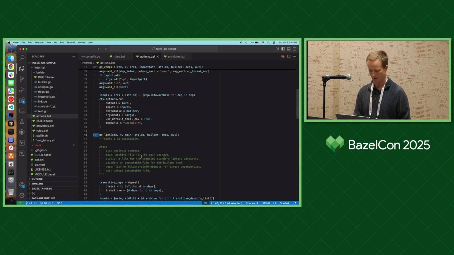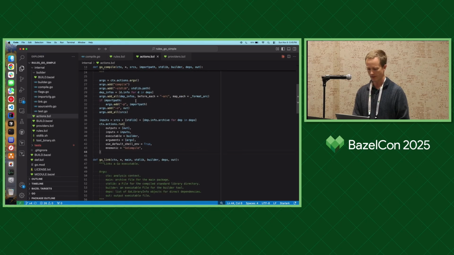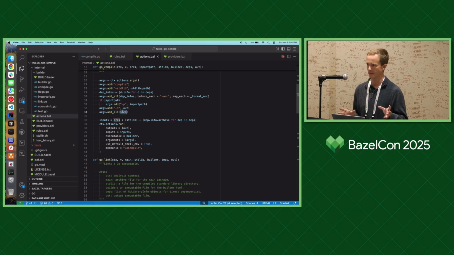Let's see, can I go back? We can optionally add stuff, and then we add all our sources at the end. So remember, sources is a list of files here, and we, again, need a list of strings. So args.add and args.addAll will actually translate the files to strings automatically for us. It'll turn each of these into relative paths. So this is really convenient.